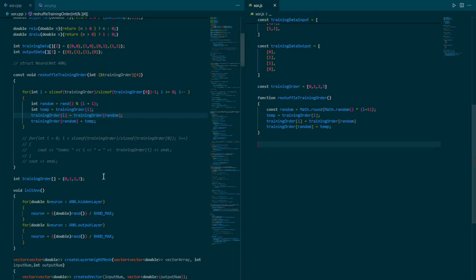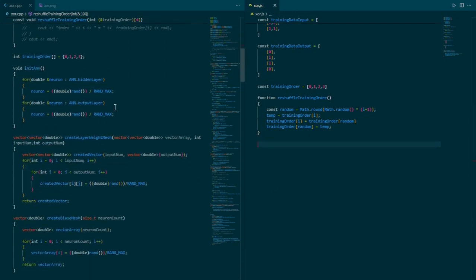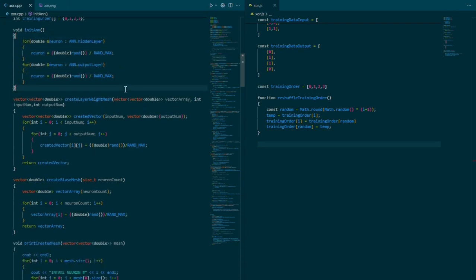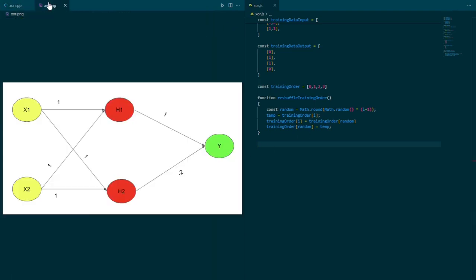Alright, next thing we want to do, this one is not actually necessary. Let's forget that one. So we're going to create our layers and our weight mesh. Now there are a lot of ways to do this.